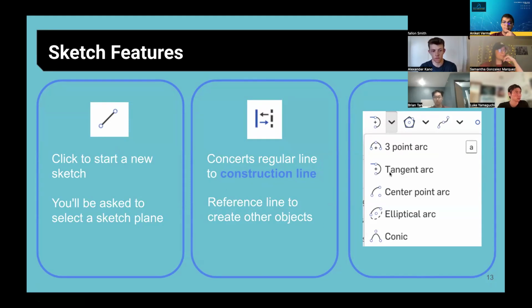Okay. Random question: what kind of mouse do I recommend using for CAD? To be honest, any mouse really works.